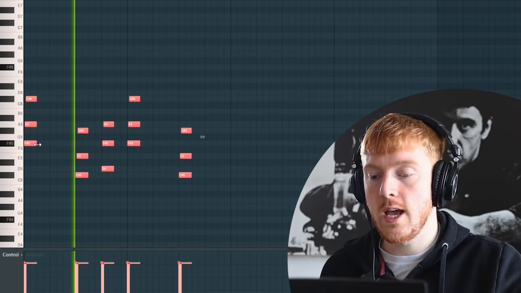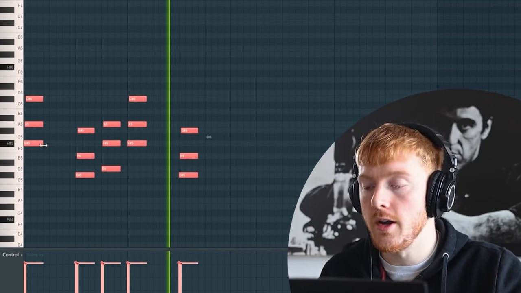So starting off with our chords here, we've got some triad chords. We're working in F sharp minor.